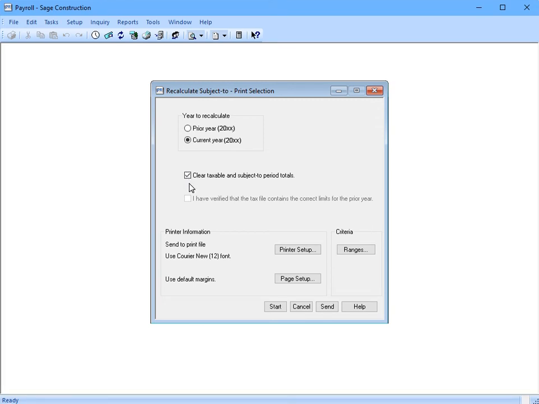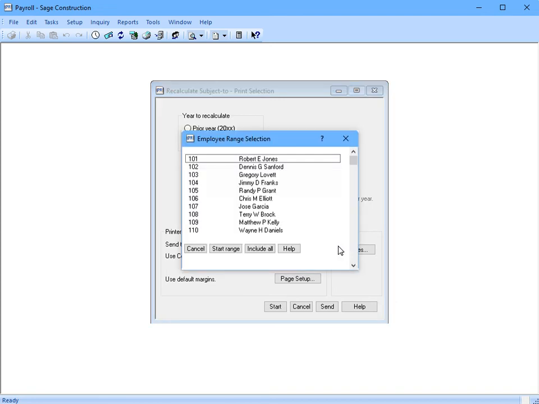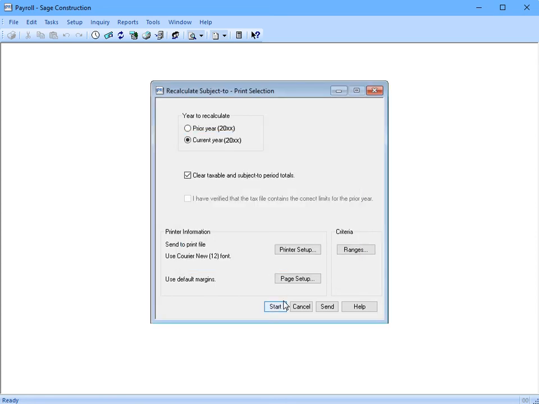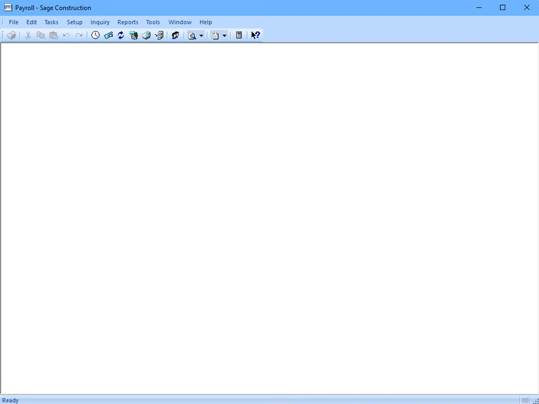If not all of the employees are affected, then use ranges to select only those employees whose totals are wrong. This will reduce the amount of processing time. When you are ready to begin the recalculation, click Start. Payroll will print a journal when the processing is done.